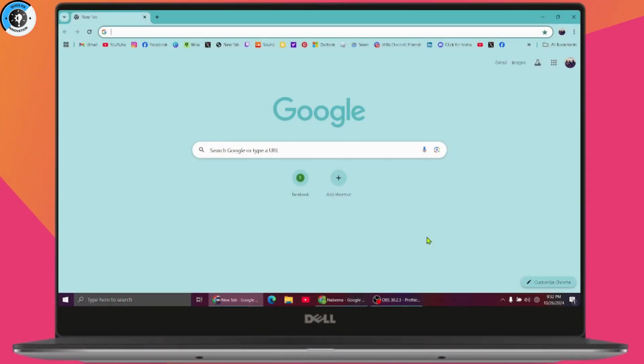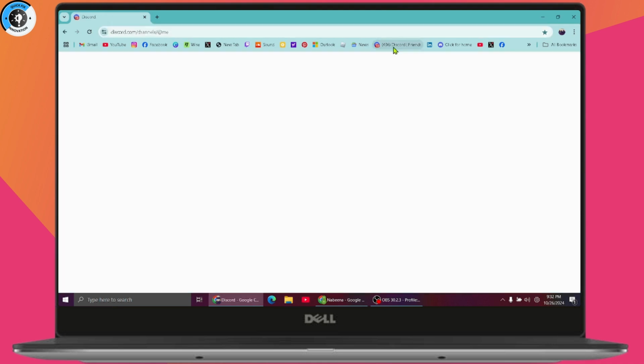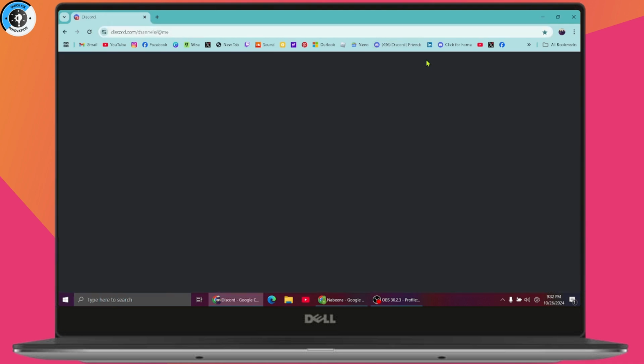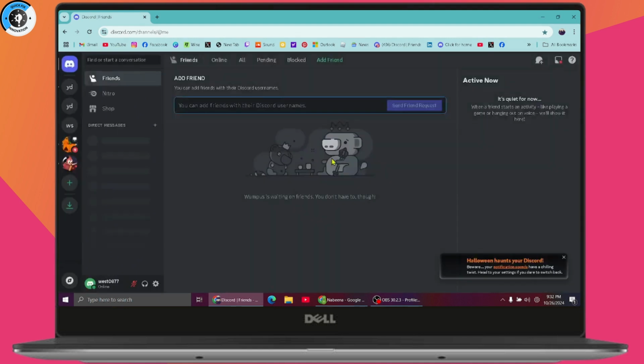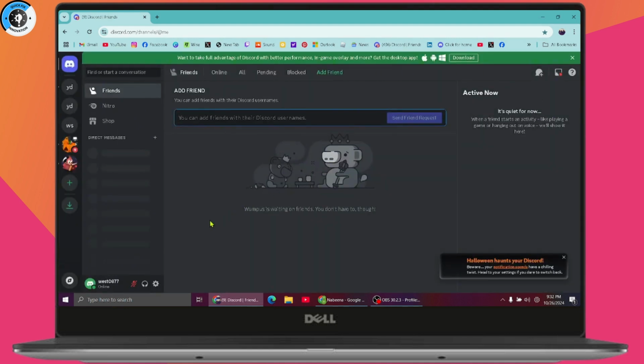So if you want to fix the Discord crashing when streaming, then what you need to do is first open up your Discord application, or you can go with your browser. Once you're under your Discord, make sure to log into your account. Once you've logged in, now go to the bottom left, which has the user settings.